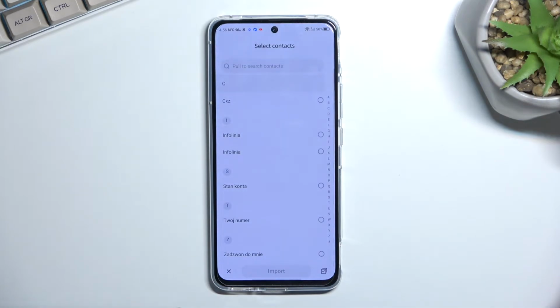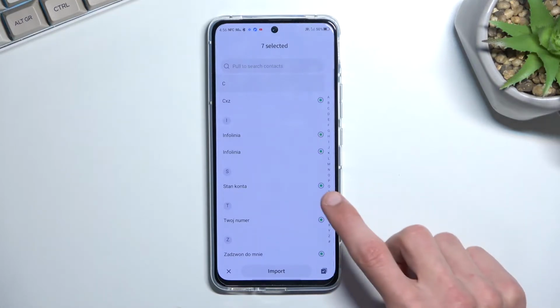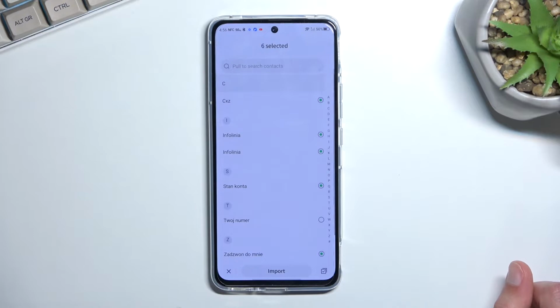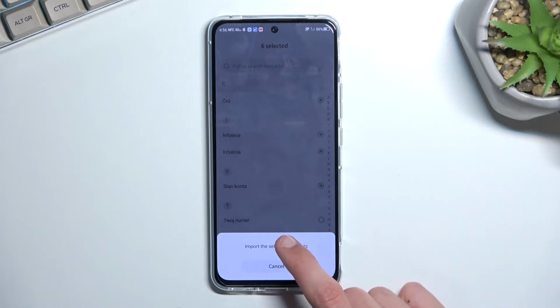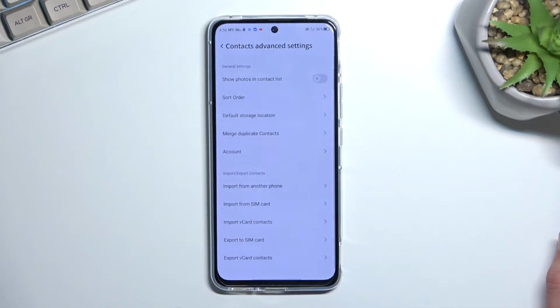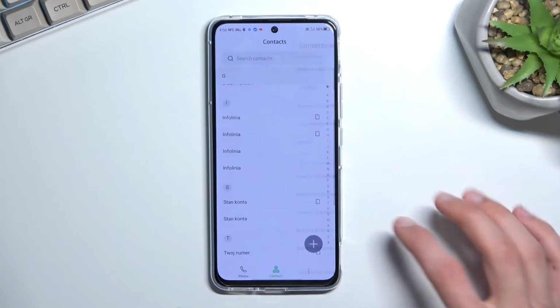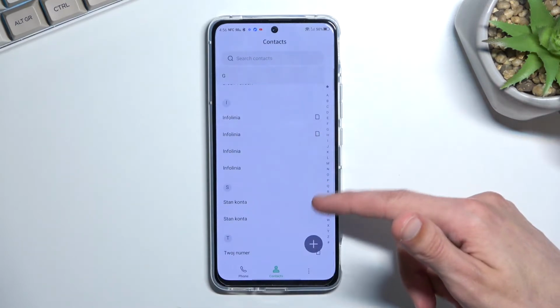This will then display all the contacts that are on your SIM card. You can select them all by tapping right here, and you can deselect some of them manually if you don't want all of them. From there, select import the selected contacts, tap on the text, and that's it. I believe they have been now imported, and yep, you can see that they are now duplicated.